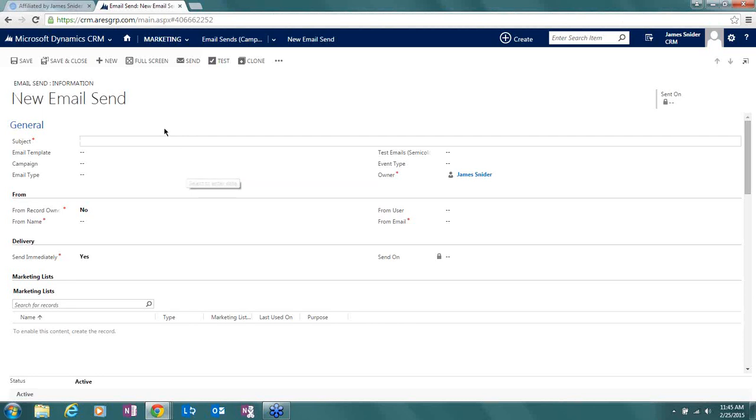For the subject here of what I'm going to call this email send, I'll call it email target Columbus IT, and then today's date, which is 2/25/15. I'm going to go ahead and select my email template.